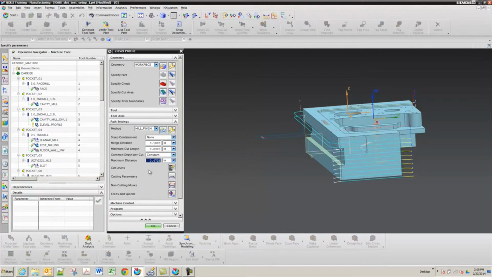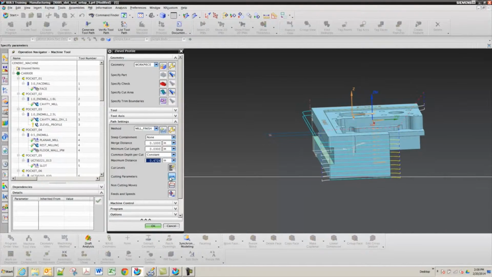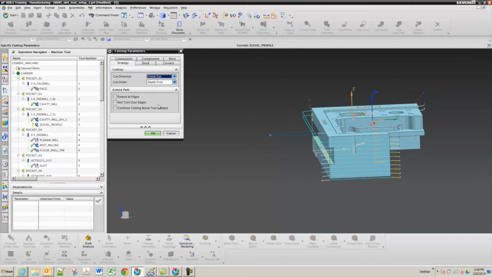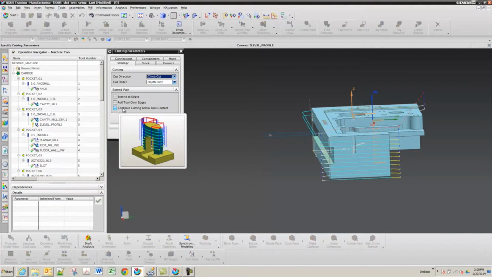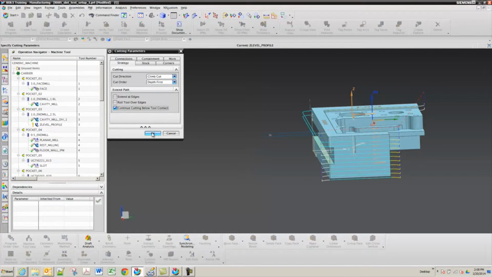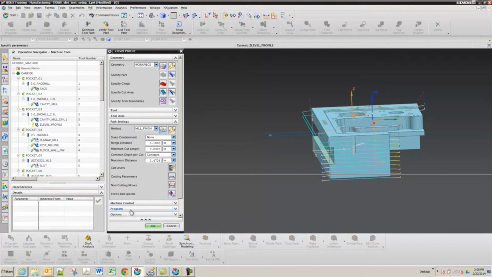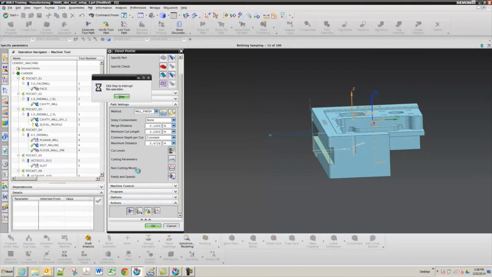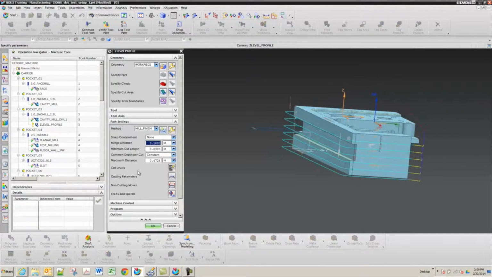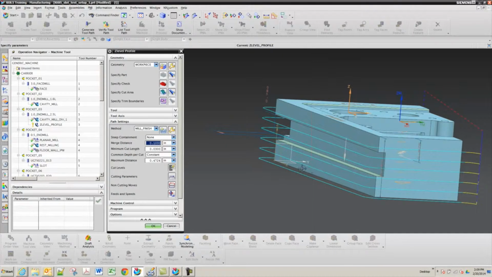So now that affected my step down. The other thing I'm going to turn on is the continue cutting below tool contact. There's also extend edges if you want to extend at the edge. And so now that's continuing that wall down.